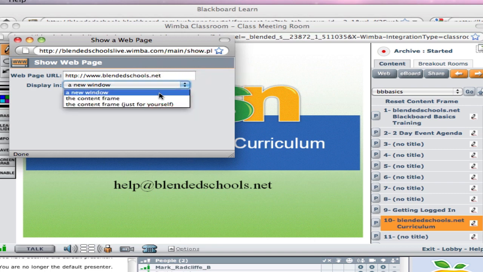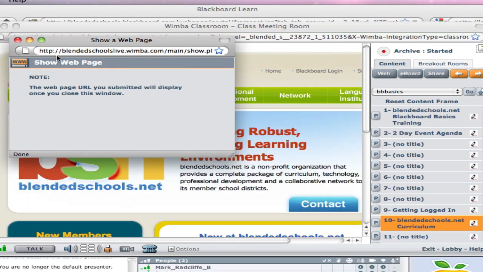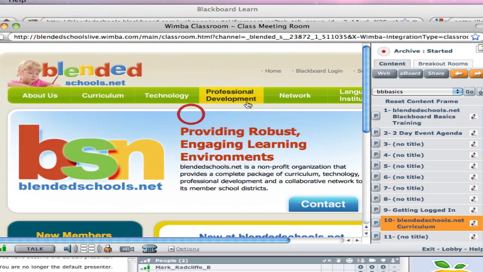And then I can choose how I want it to open, in a new window or in the content frame, which is the content delivery area here. And then I just click Show Web Page, and everybody who is connected to this Wimba Classroom session will see this web page, and it's actually a live web page that they can interact with.